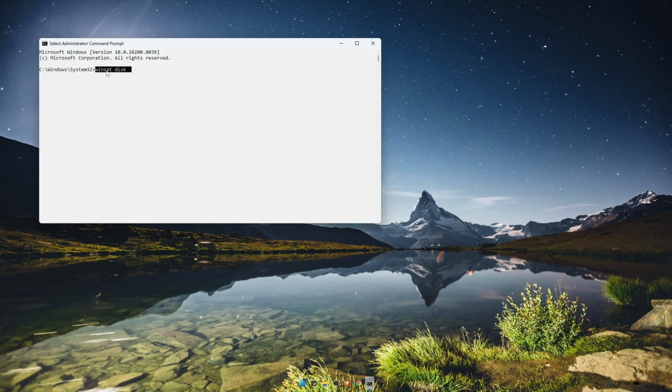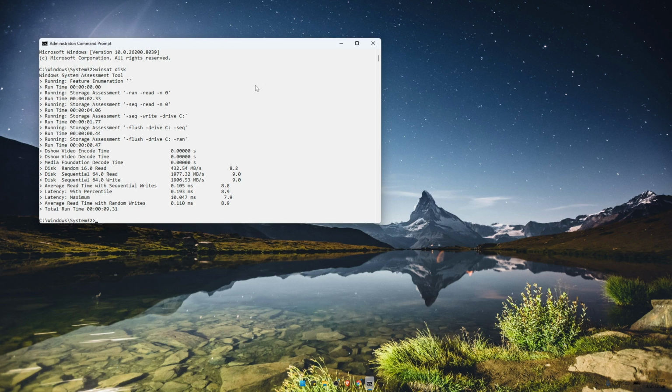Now type WinSat and press Enter. This command will run a built-in Windows performance test that checks the speed of your main drive, usually the C drive. It measures different types of read and write performance, giving you a quick overview of how fast your SSD is. After running the command, wait a few moments while Windows completes the test.